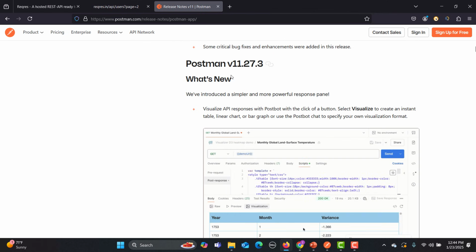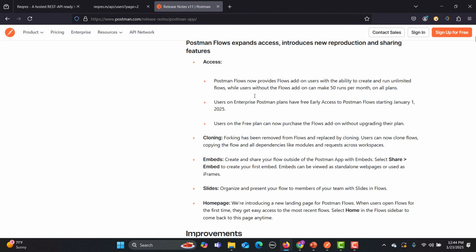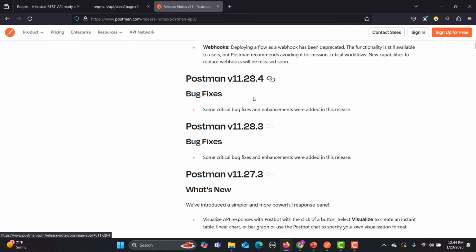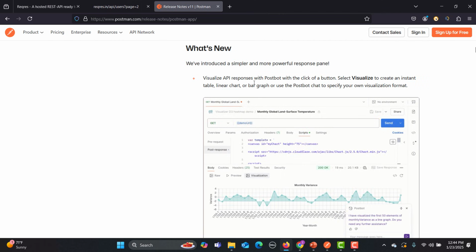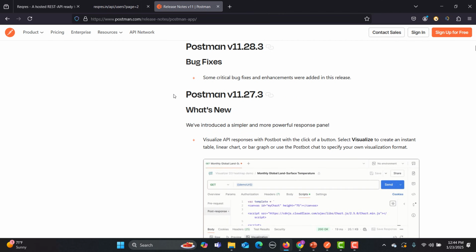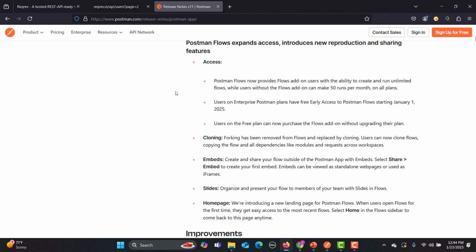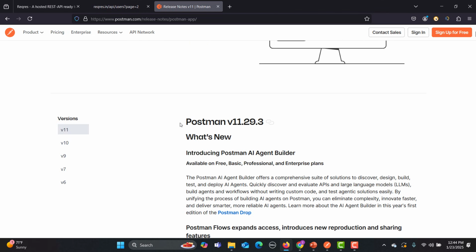Okay, so 11.27.3 is the minimum because this was introduced over here. If you see that, visualize the API responses. But I still recommend always using the latest version, because there are some bug fixes and improvements going on, in order to use this particular AI feature.